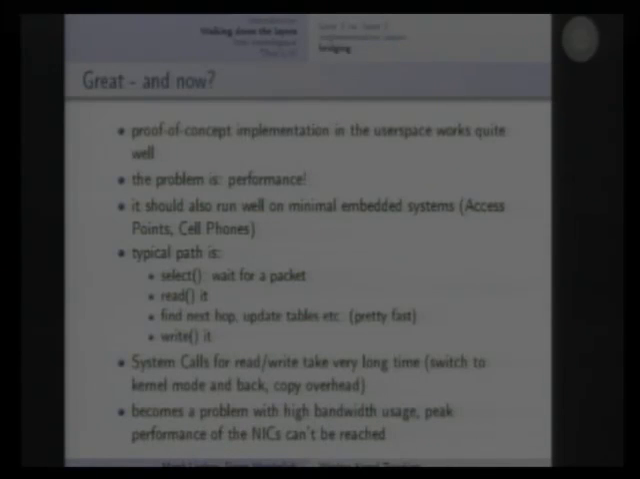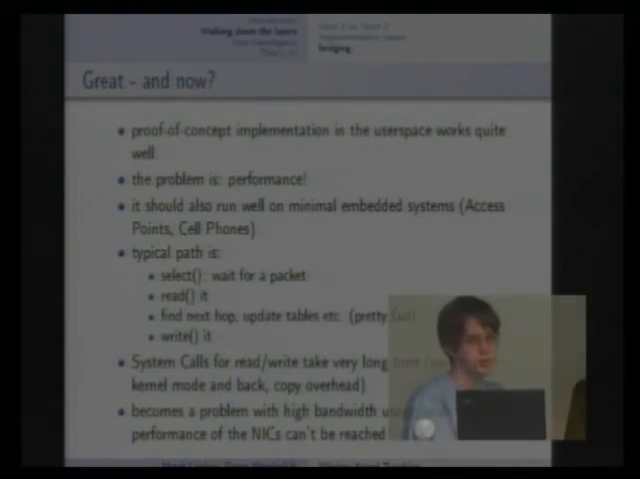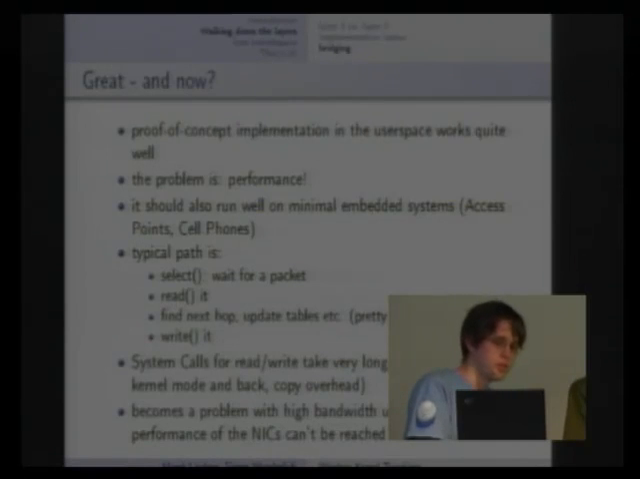Okay, this is great. This proof of concept implementation works quite well in user space, but the problem is performance. We want to run this on minimal embedded systems, small access points like OpenWRT, or cell phones. And you have seen we have to manage all the payload traffic. The kernel does not do it for us. We have to make it ourselves.